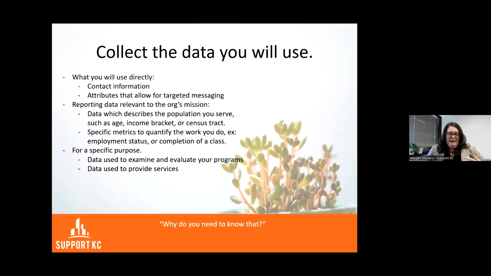So if you are an organization that helps people become gainfully employed, we want to record their employment status, or maybe their previous history with interviews and applications. But if you're not going to report on that data, if it's not relevant, maybe you don't need it.